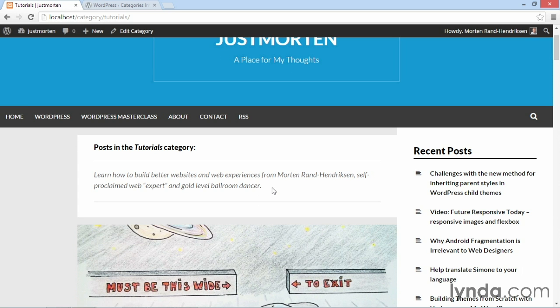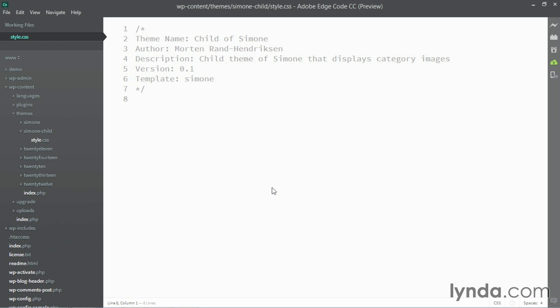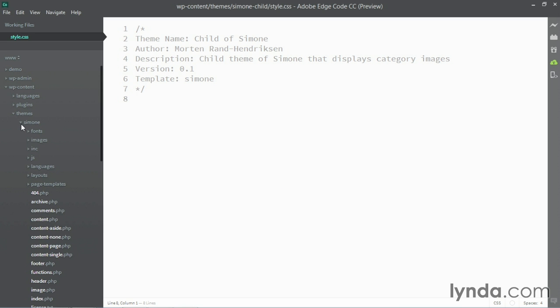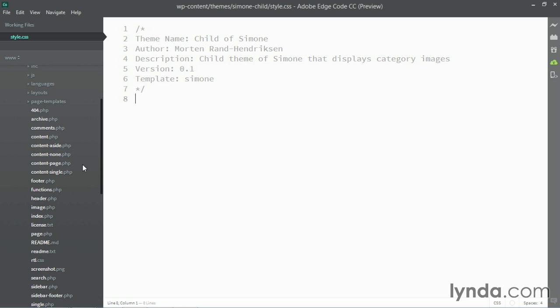To do this, I need to make a change to the template file that's displaying the current content. And that file will differ depending on the parent theme you're using. So let's take a closer look at this. If I go to the Simone theme and I scroll down, you'll see I have a file called archive.php. And this is a fallback file for all archive pages, be they taxonomy pages, date pages, author archives, and so on. In some themes, you'll only find this archive.php file. In that case, that's the file you want to copy.